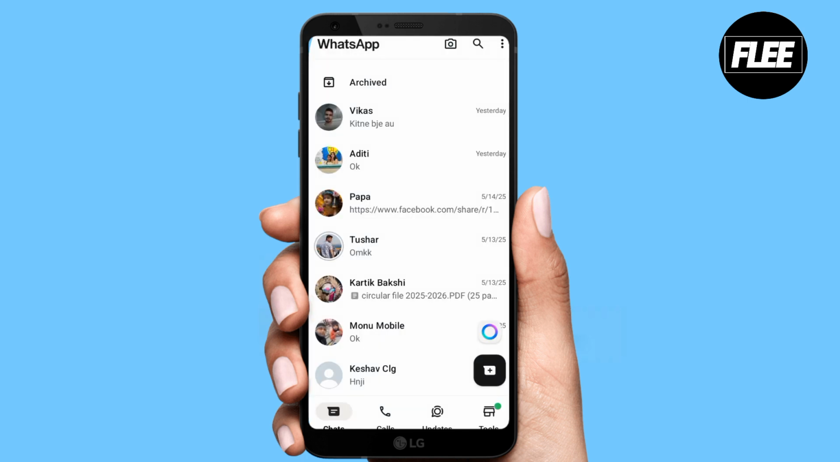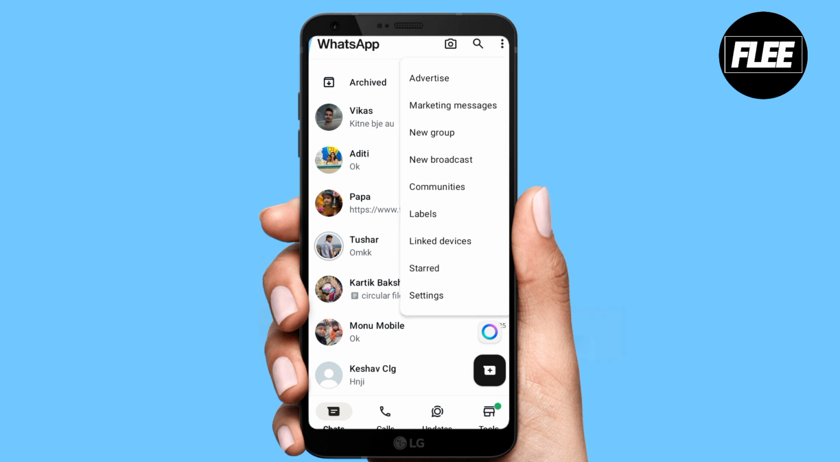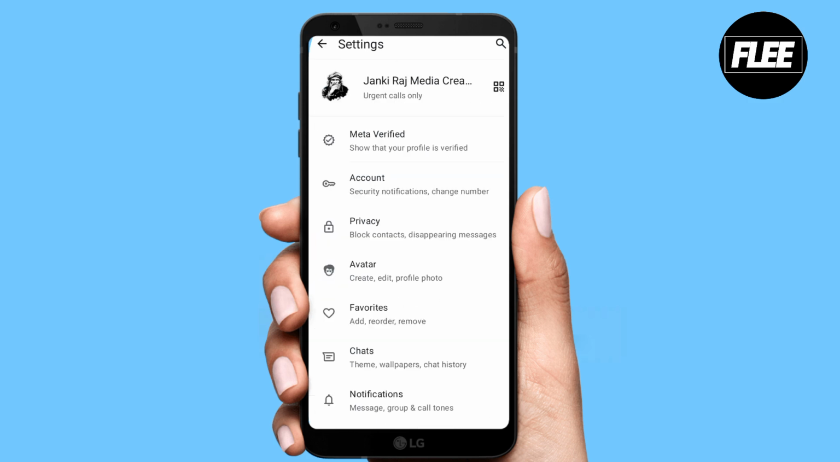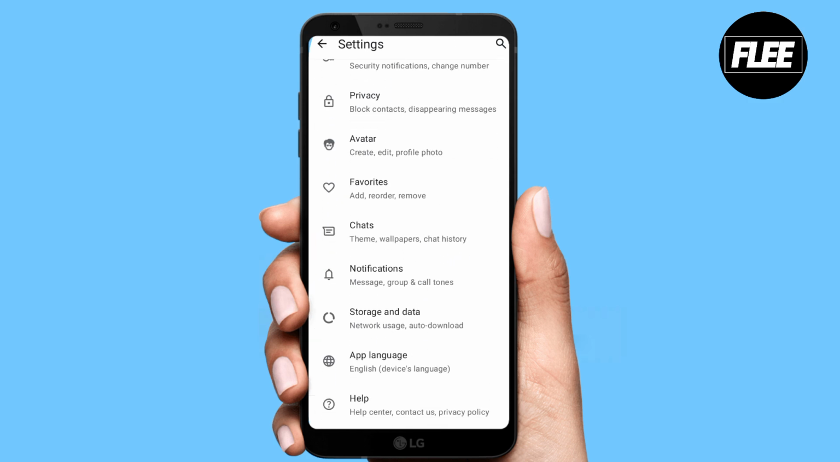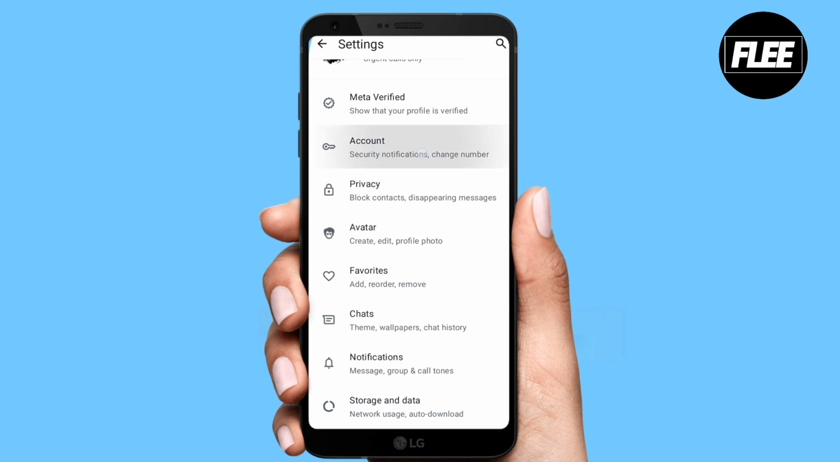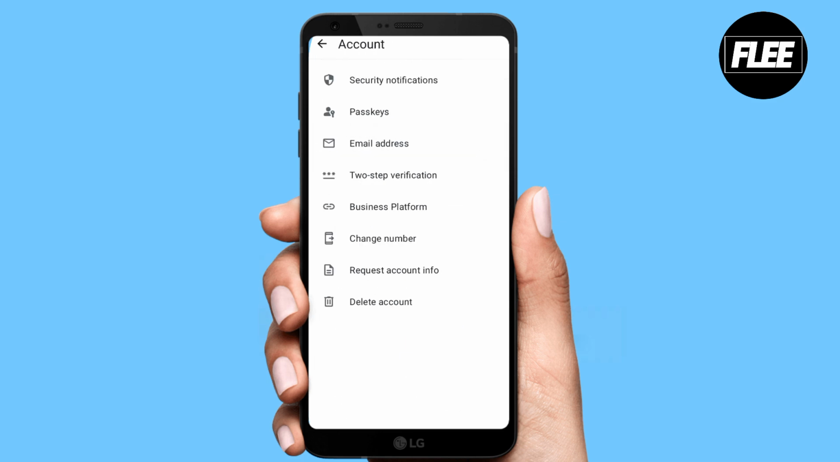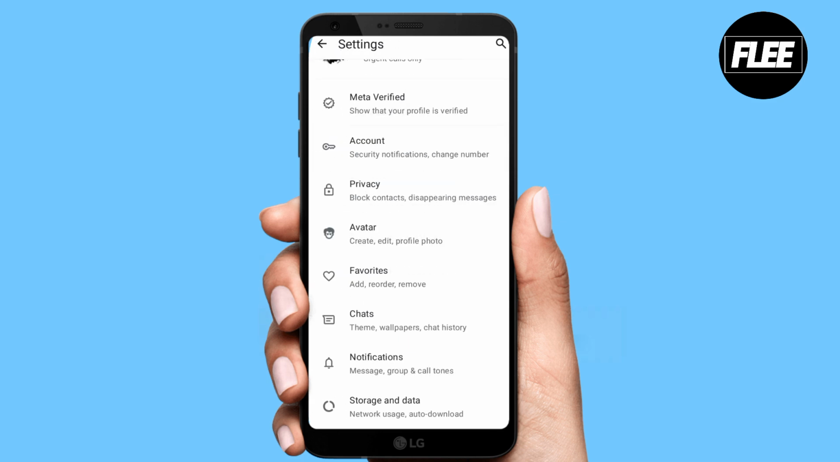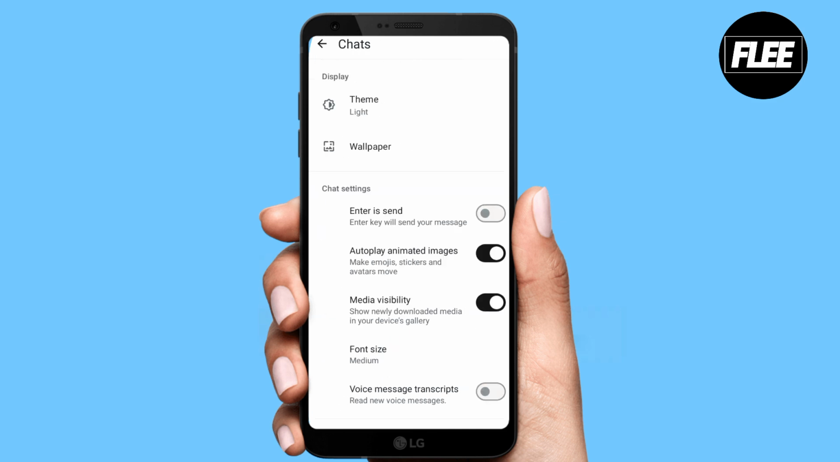As this is my home screen, all of you can see, I will simply click on the three dots right on the top of the screen. Then I will go to the settings option from there. Here you have to scroll down and then click on your account settings. Here you will see all the details about it, but we just have to go to the chat section.